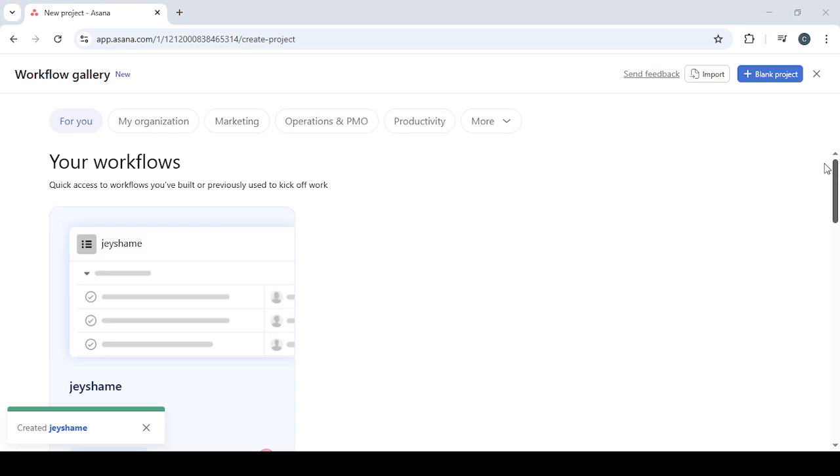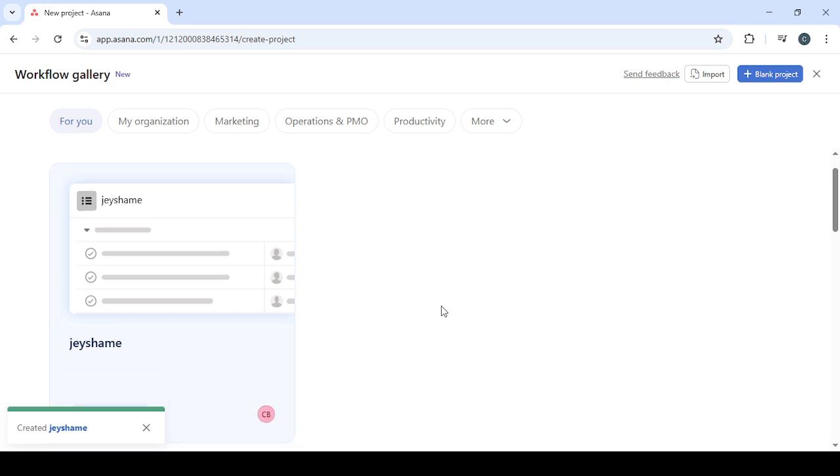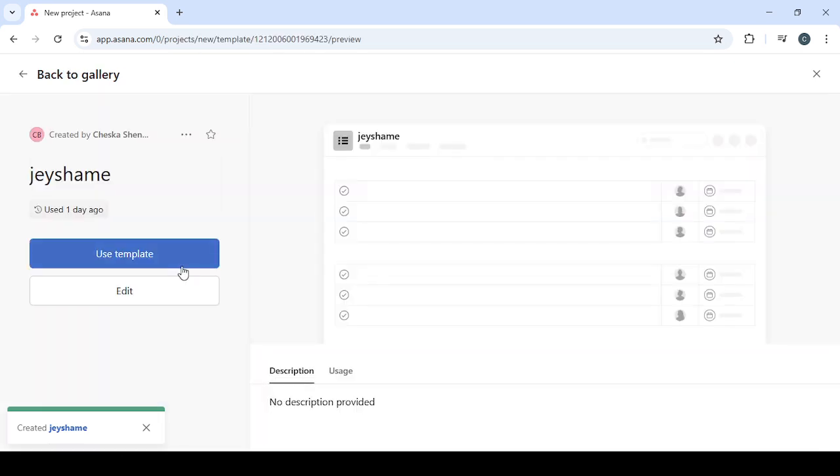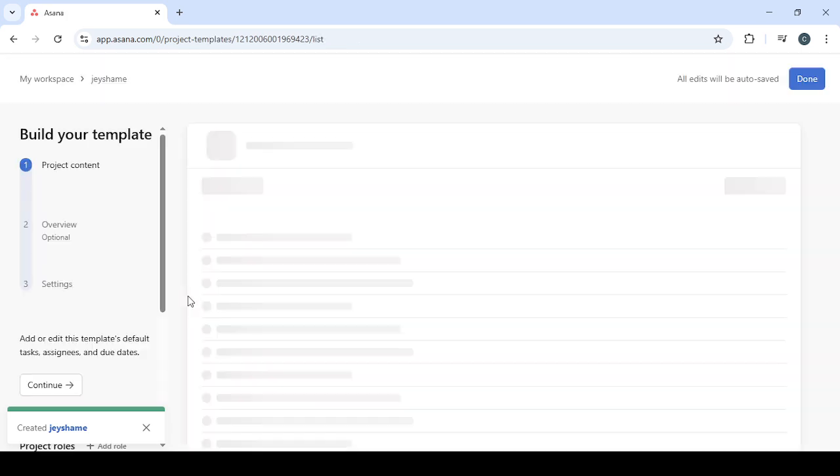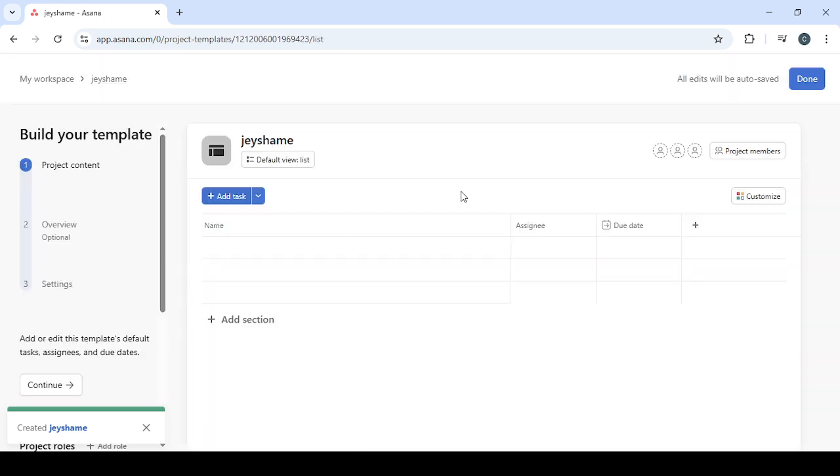You'll be prompted to choose between starting with a blank project or using a template. A blank project is best when you want full control and your workflow is unique. Templates are great if you're following a repeatable process like onboarding, event planning, or content production. Take a moment to consider what will save you time. If your project type repeats, a template can give you sensible structure and naming patterns right away. If it's something new, a blank canvas is perfect.